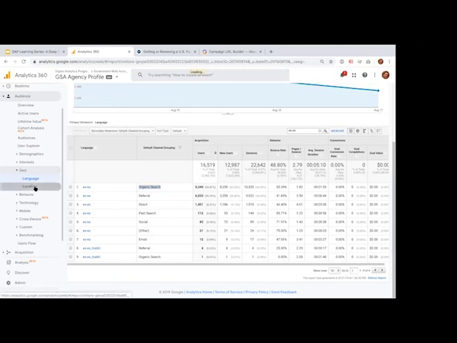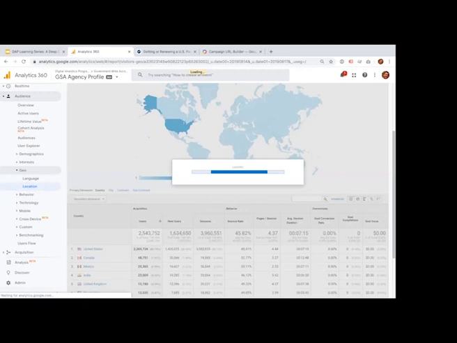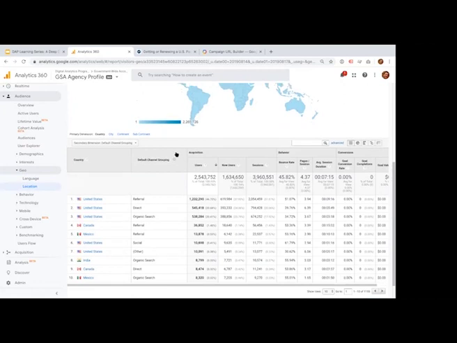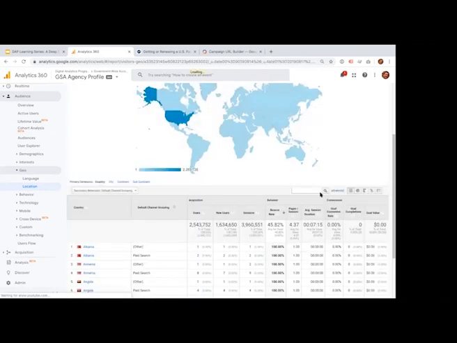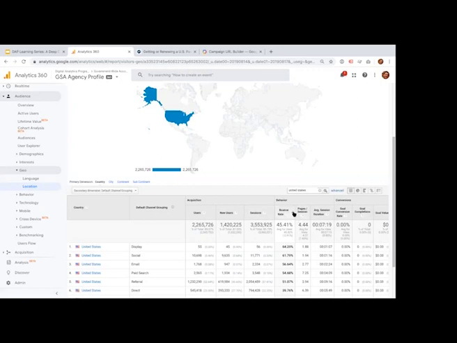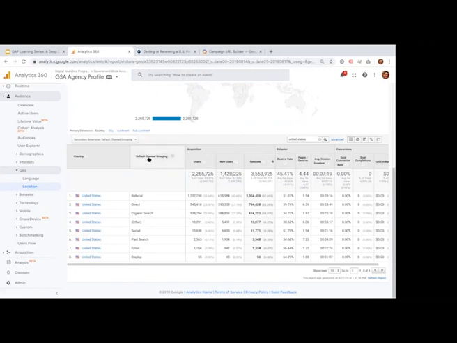Now, I could do the exact same thing with location. So let me go into location and add in a secondary dimension of channel. Now I have location and default channel grouping overlaid with each other along with my acquisition metrics of sessions and then behavior metrics. Now let's look at just United States. Now I've got only United States showing up here, and I have a mix of default channel groupings, my marketing channels that are sending traffic from the United States to my sites in the GSA profile.